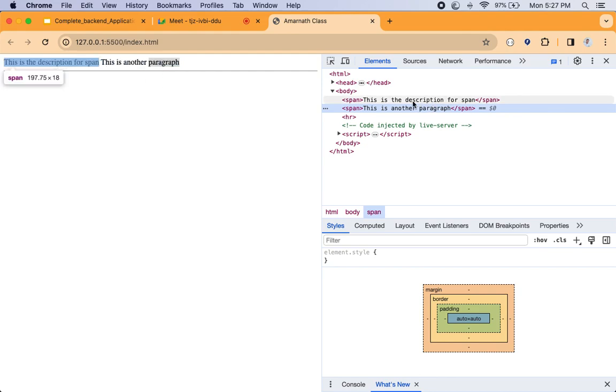Span tag is nothing but an inline block element. Inline block element means, in the same line, it will just take the space as much as is required. That is an inline element, but the paragraph tag is a block element. Block element means the paragraph will take the entire space of that row.